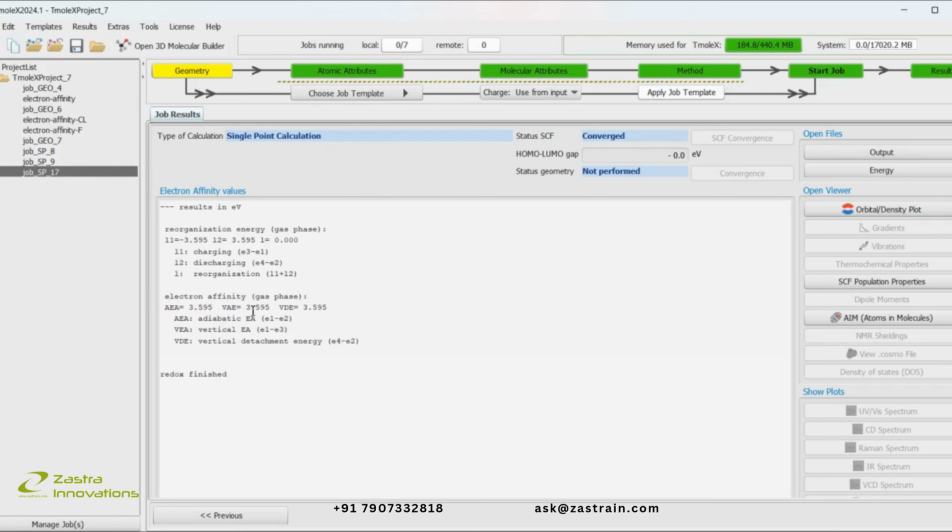Now in the next session, we will see how we can analyze these results for the electron affinity and what it tells.